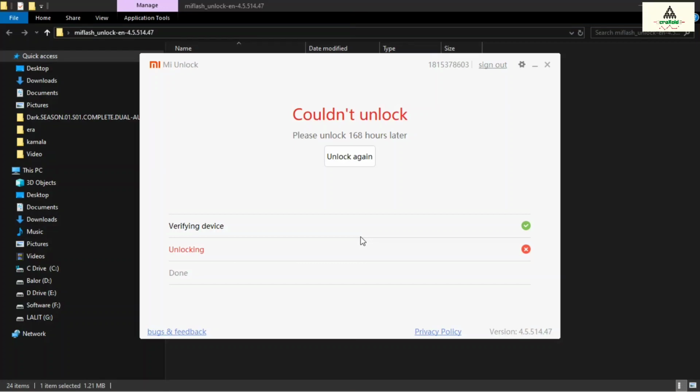So as you can see, it shows an error at 99% and couldn't unlock. "Please unlock 168 hours later" is written there on the top. That means I have to wait for about 1 week.